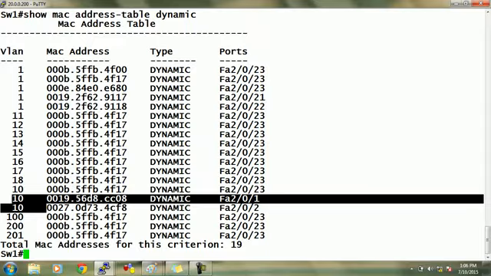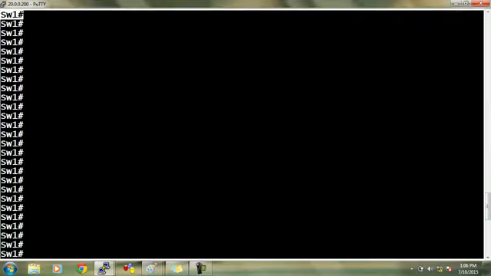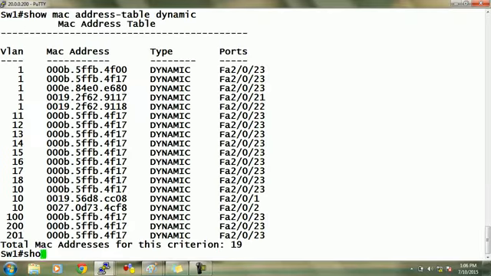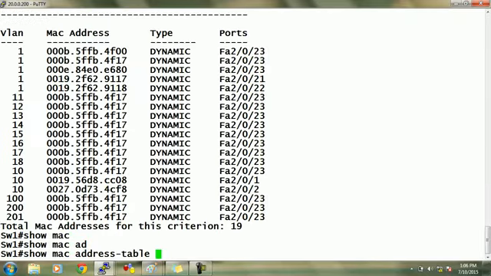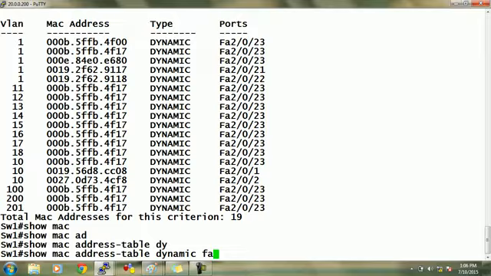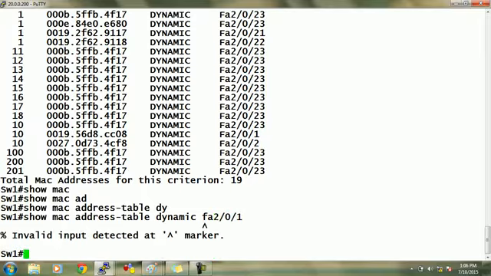It means whenever switch is making communication possible between two VLANs, if they are same, only then it will send data. If they are not same, it will never send data. This thing is clear? So this is a new thing for you, that VLAN information you can also see in MAC address table. Okay. Show MAC address table dynamic FA 2/0/1.